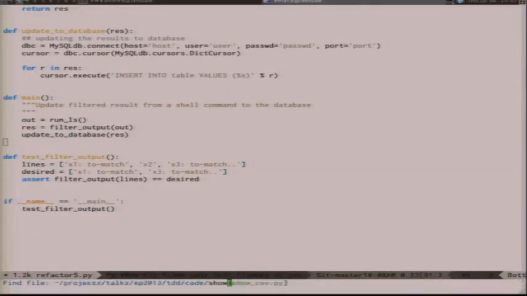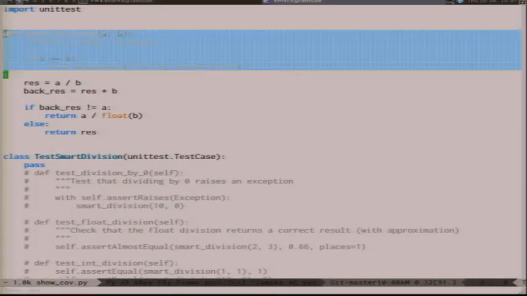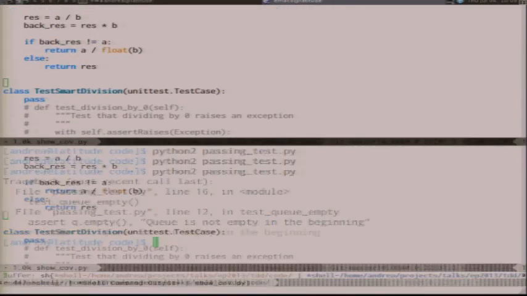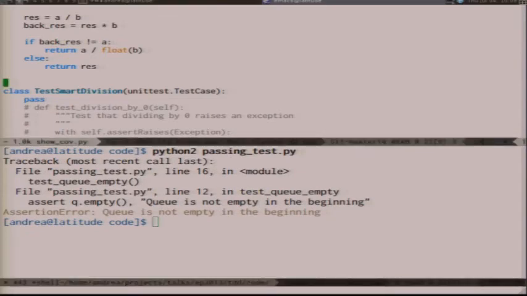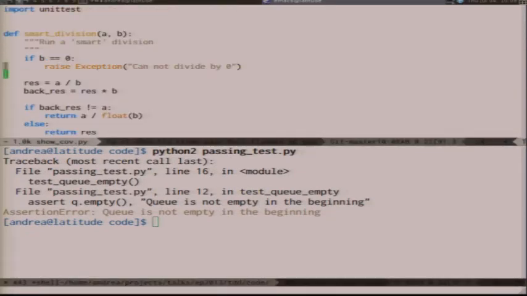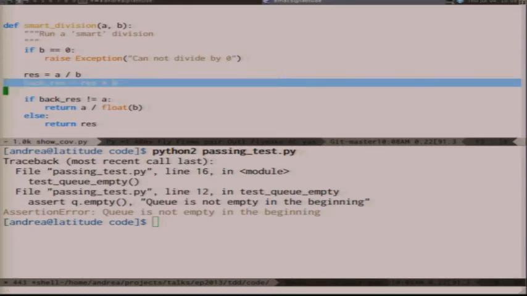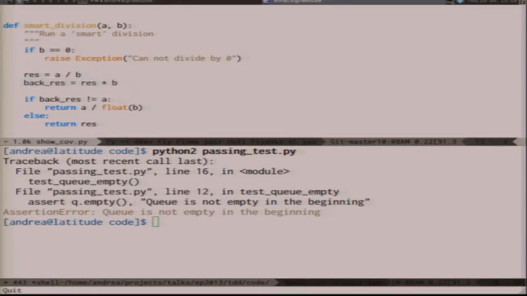So I have a file, and I have a simple, very stupid function which is like a smart division, which takes two numbers, and if b is 0, it raises an exception. Otherwise, it will try to divide. If the division was an integer division, like 4 divided by 2, then I get this. Otherwise, I use the float. It's just to show an example.